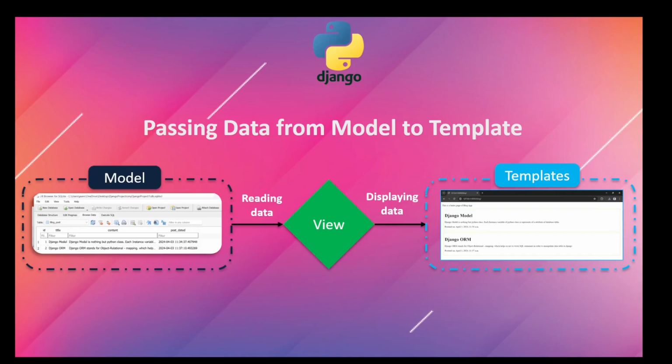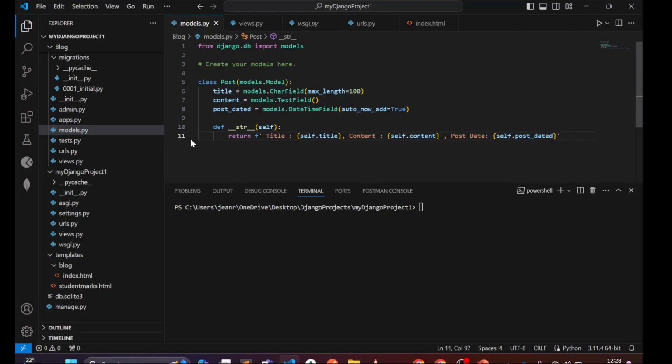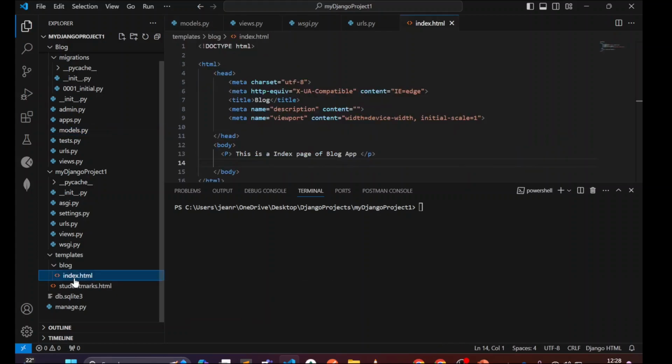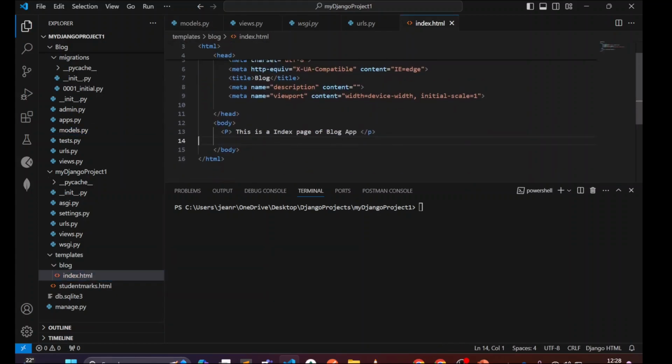In this video I will be guiding you how to read the data from the Django model and pass it to the HTML template. So let's get started. In the last video we learned how to create a model called Post, which has different kinds of fields: title, content, post, dated. In this video we are going to retrieve this post data from the model and pass it to the HTML template. Which HTML template? In the templates folder we have a blog folder, and in the blog we have an index. We are going to pass the data to this HTML template.